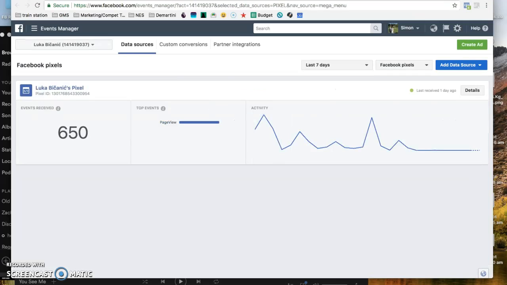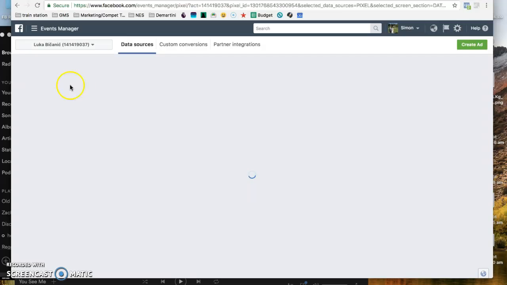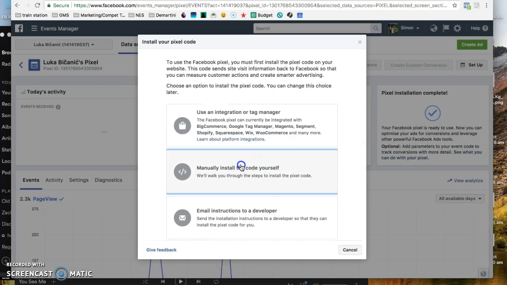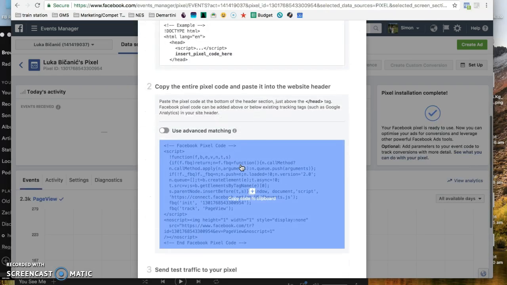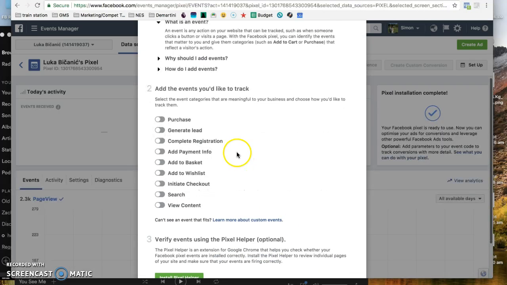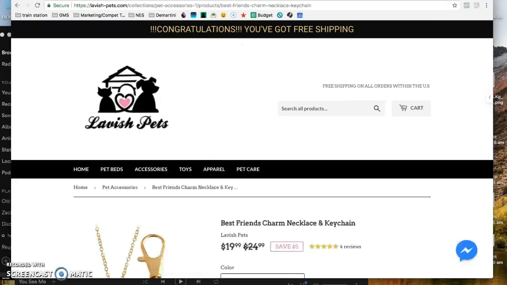So one step further from the pixel is what they call event codes. So you got your number one is your base code. So this is your base code here. And then number two will be all your different event codes. So your base code basically will just go across every single page on your website.